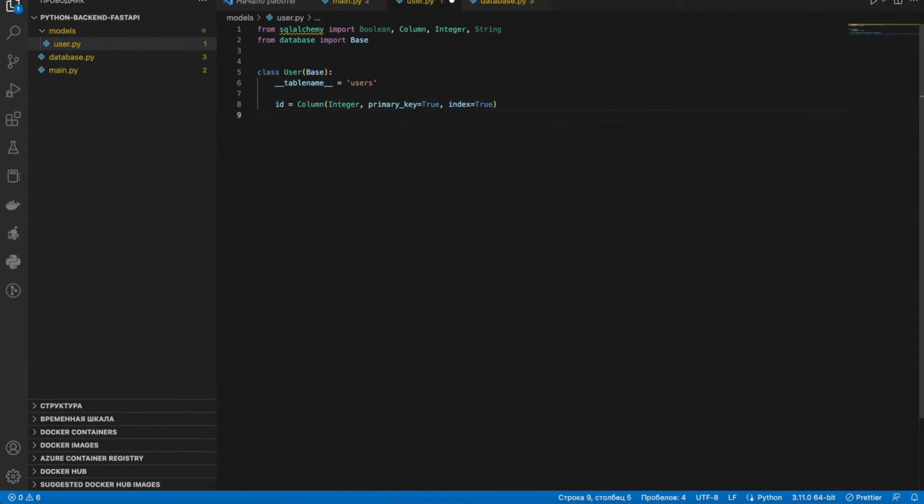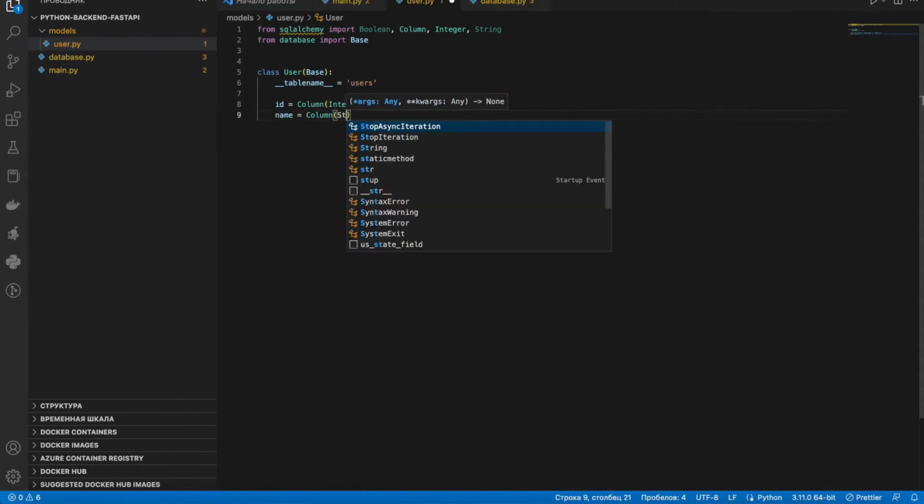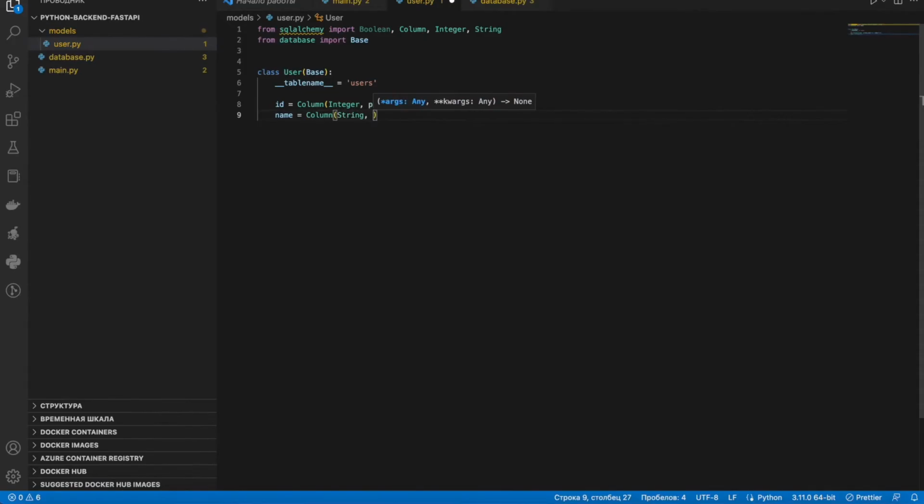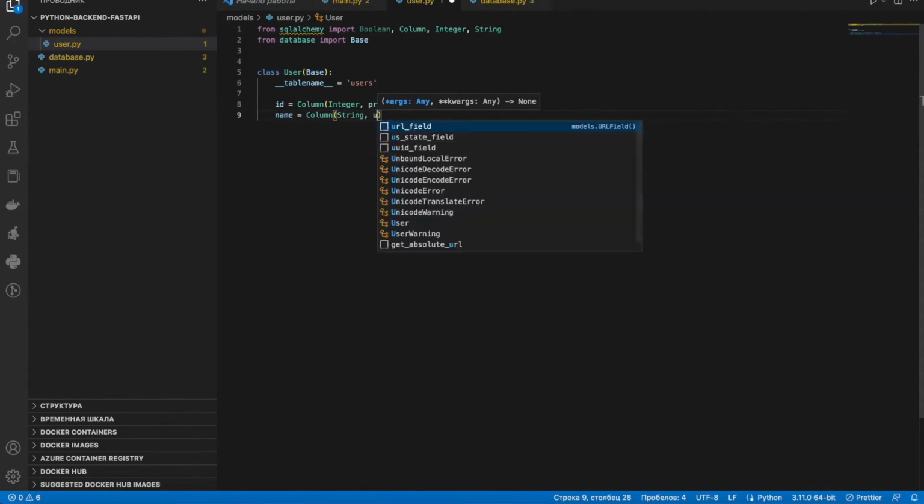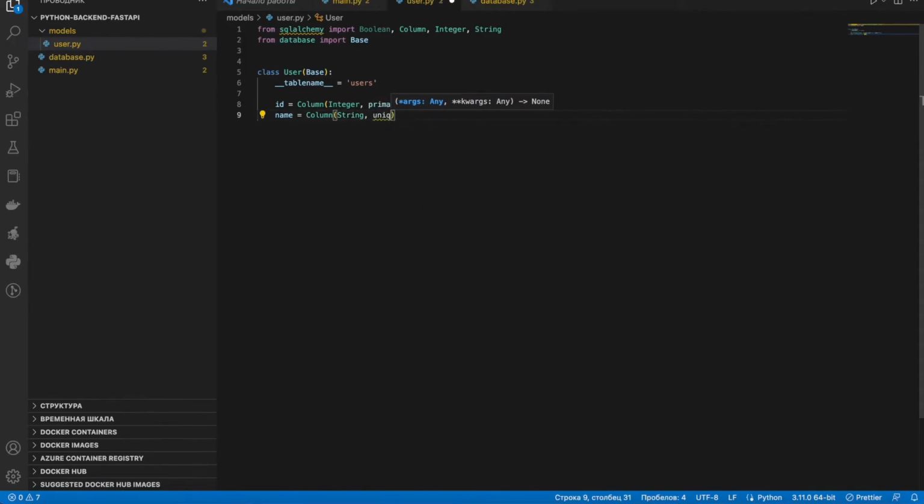It's all very simple. There will be two columns. We will also have a name column, which we will also define as a Column. We'll specify that it will be a String. We'll specify that our name will be unique, unique equals True. And the index will also be set to True. All right, good. Now we've created our table, and now we need to create a DTO.